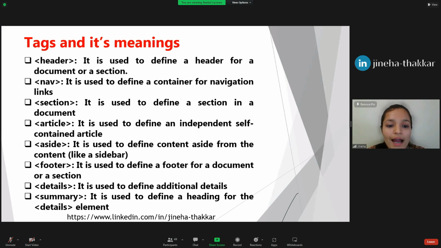Now the article is an independent self-contained article, like it is used to create an article in our website. If the person is creating and writing some information, then they can do it with the article tag. Now the aside tag, it is used to define the content, and like we all are aware of the sidebar in the website, so any person can add the sidebar with the help of the aside tag in their website.